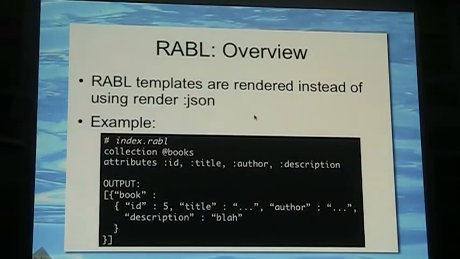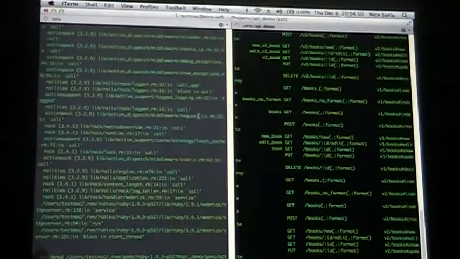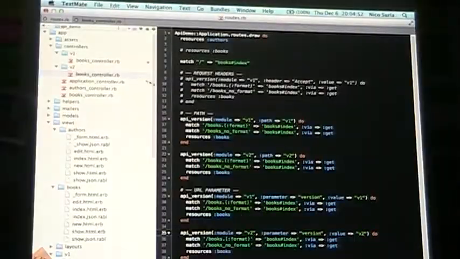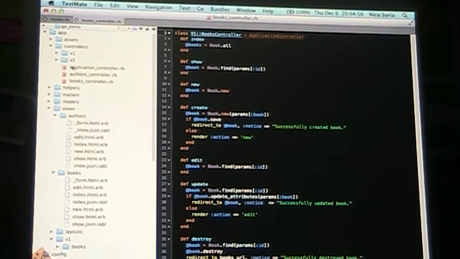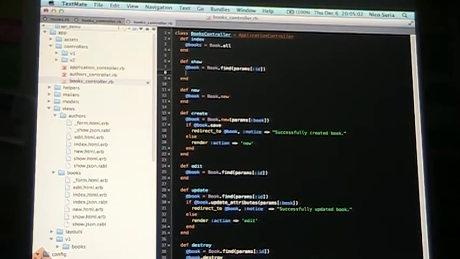So an example, RABL templates are rendered instead of using render JSON. Typically, if you wanted to, so let's skip the version controllers for now. If you wanted to do an endpoint, an API endpoint for show, this is Rails 3. So you do a respond to block, right?